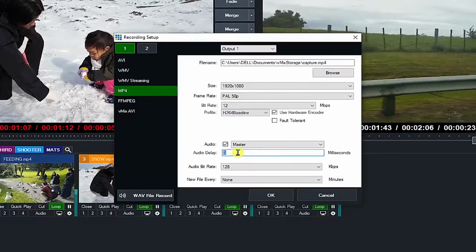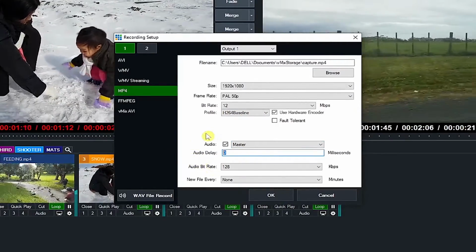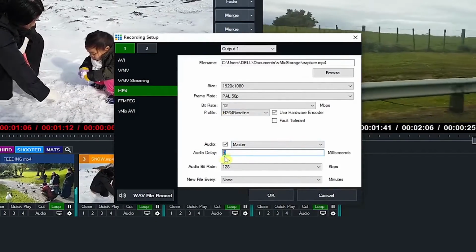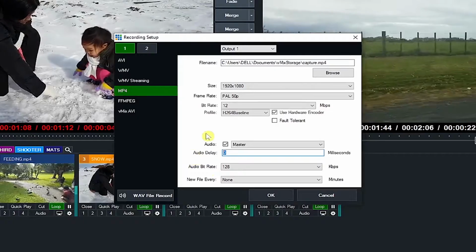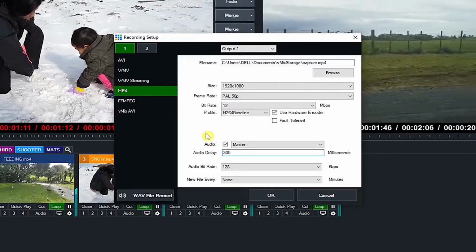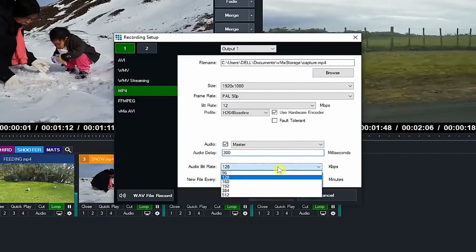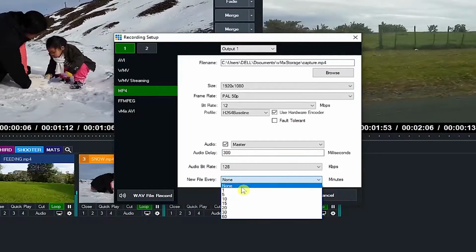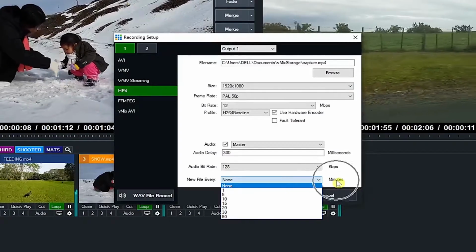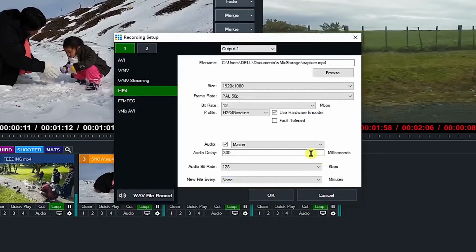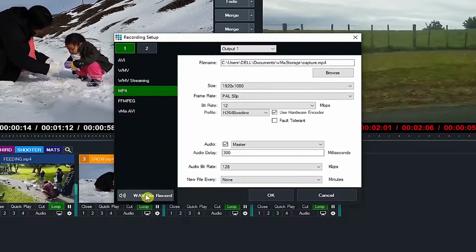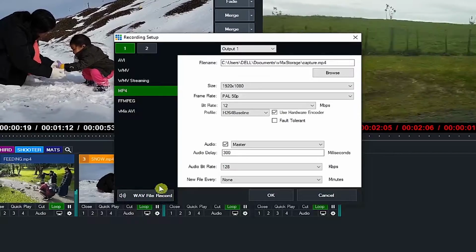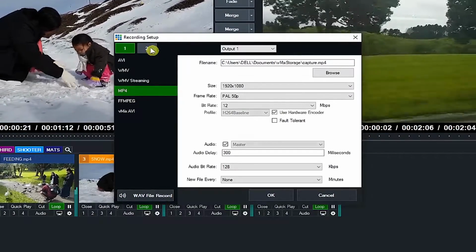Next is audio delay. I usually use this one to sync both audio and video. I'm going to post a link in the description below for an audio delay tutorial. Next is audio bitrate. We have also the option to chop our recording every minute we prefer. We can also record audio only. Just enable this WAV file recording.